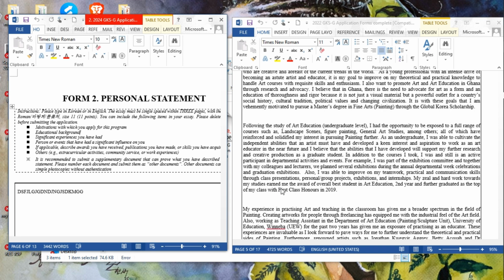As an undergraduate, I was able to cultivate the independent abilities that an artist must have and developed a keen interest and aspiration to work as an art educator in the near future. And I believe that the abilities that I have developed will support my further research and creative production as a graduate student. In addition to the courses I took, I was and still am an active participant in departmental activities and events.